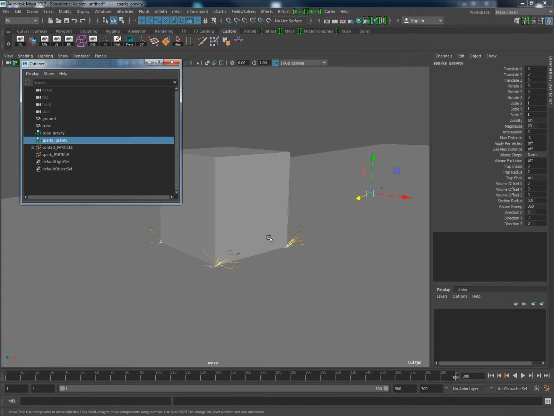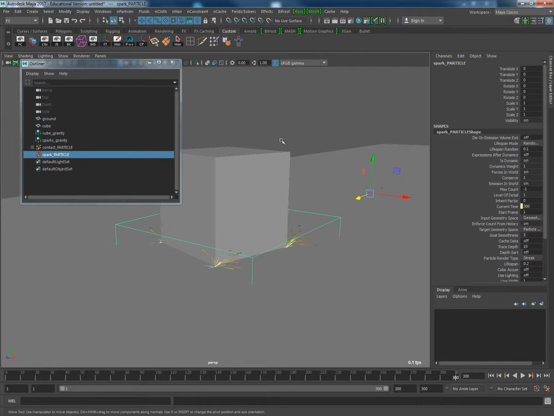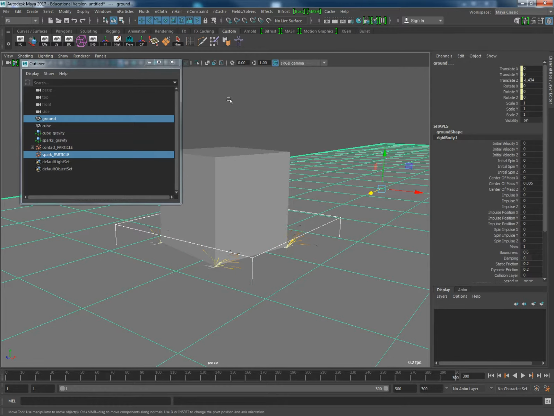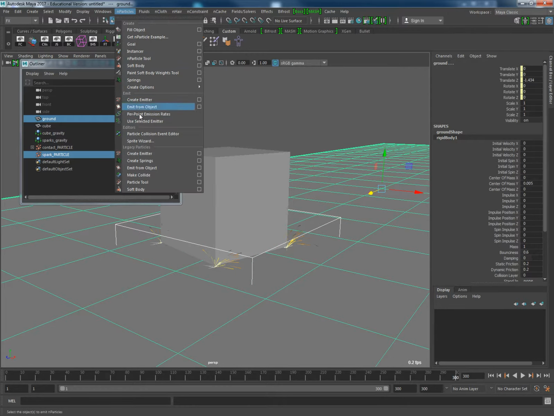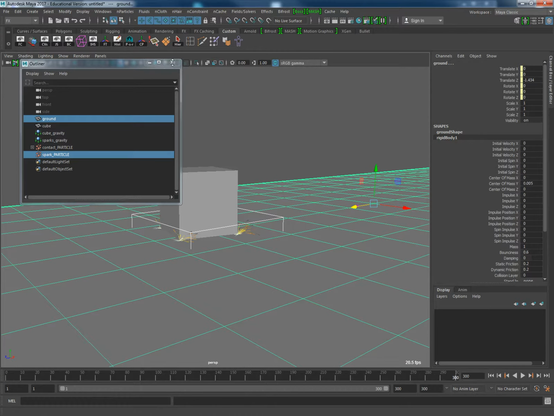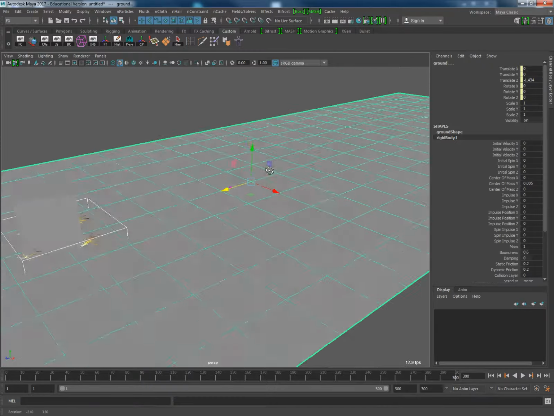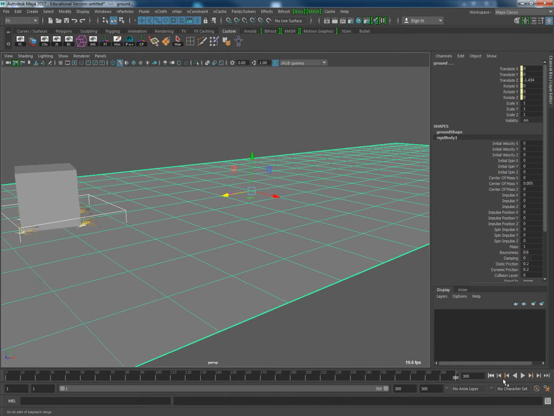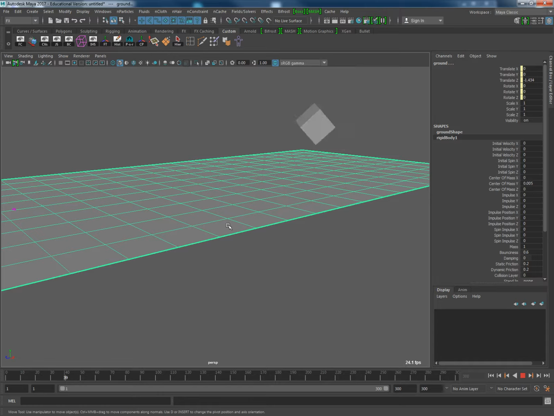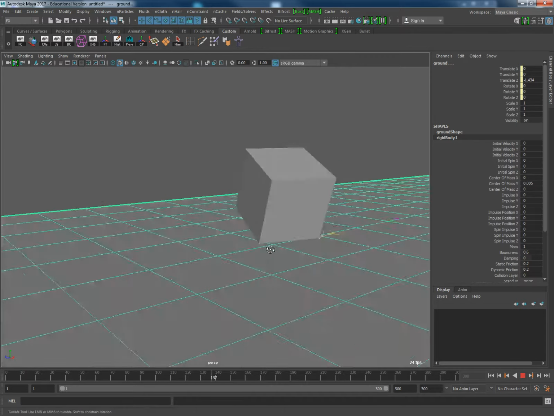What was I doing? Particle. Oh yeah, the sparks should make contact with the ground. So select the sparks, shift select the ground, and Particles, Make Collide. And then the issue there is if the emitter is actually below the ground plane, it might still emit below the ground. So I'm going to rewind this and play it and see what happens.